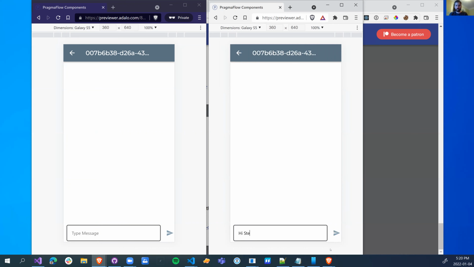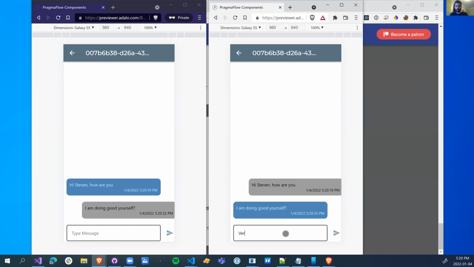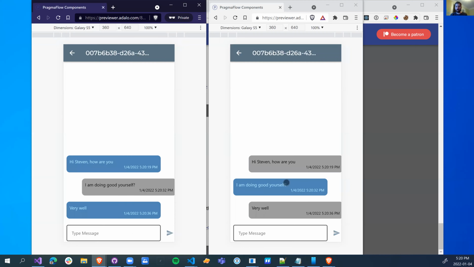And so when I send a message from one person, it gets received by the other person. So we can see that we're actually chatting back and forth, and it's happening in real time.